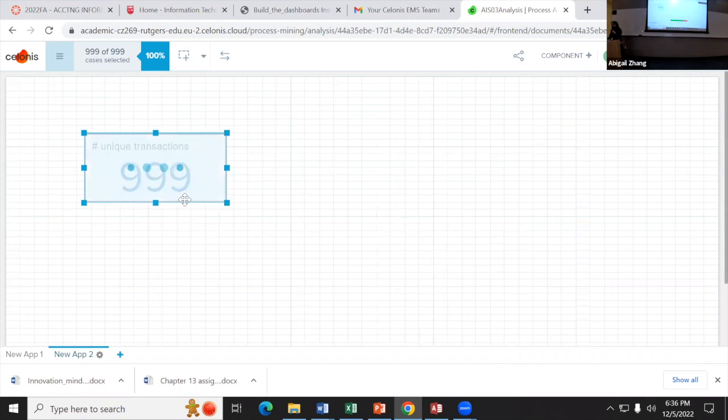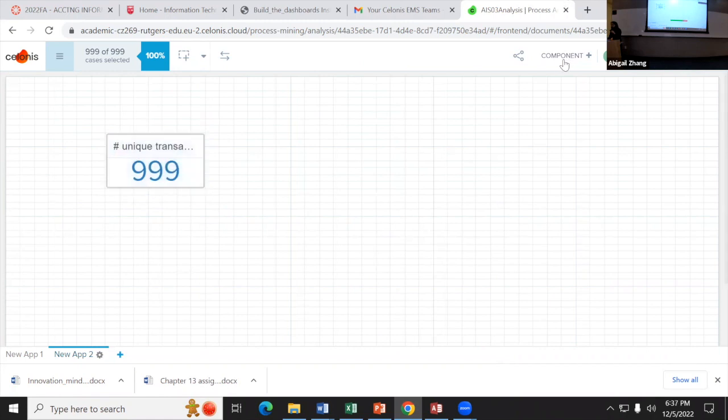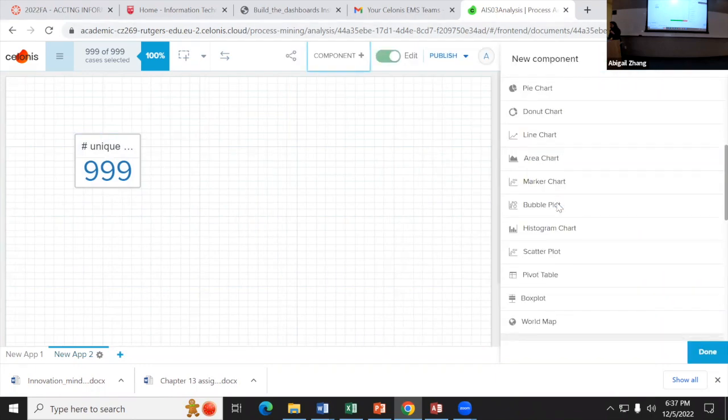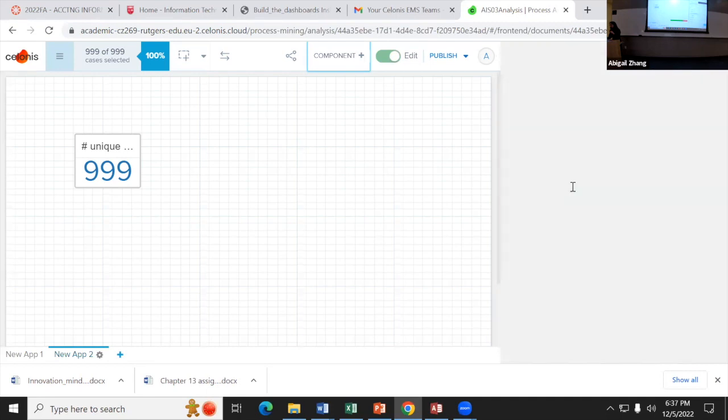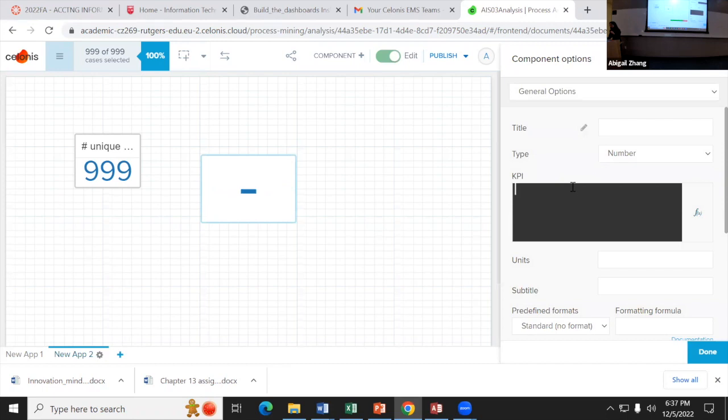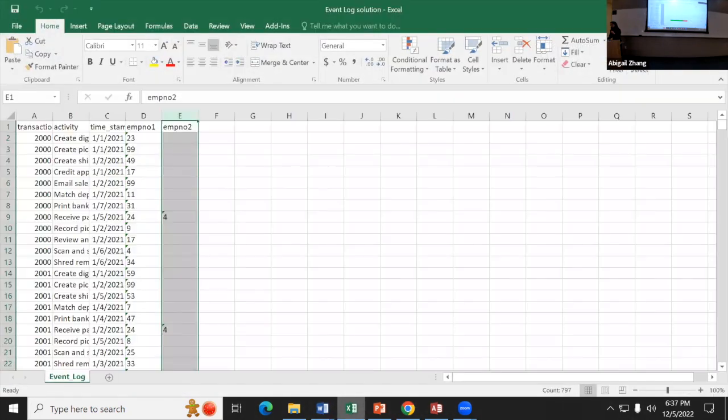And then click done. So that's our first summary metric. Okay, now let's build our second one, which is the number of unique employees. Again, let's go to the number, create a number. This might be a little bit tricky, so I want you to pay attention to this. Let me show you manually how to do that.